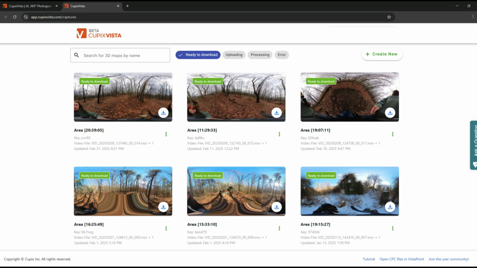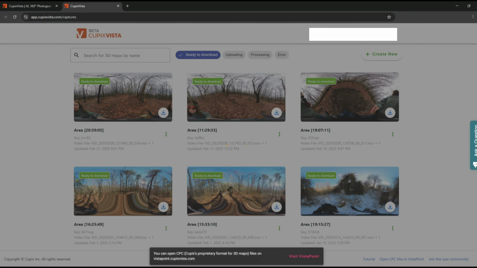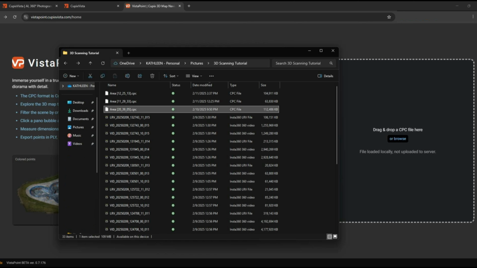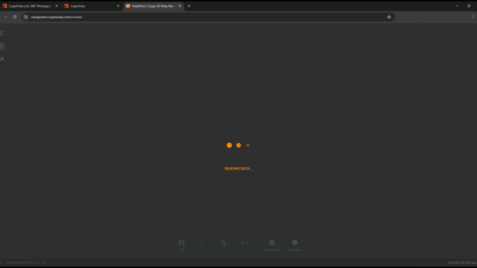All right, so once it's done uploading and processing, it will say ready to download. You just click download, and then there's a little pop-up on the bottom, which will take you to the second site, which is VistaPoint. If you don't get that pop-up, you can just manually go to VistaPoint.CupixVista.com. Once you are at the site, take the CPC file that you downloaded from that site, which is this one, the 203905, and I'm just going to click and drag. And it's going to render it, and it doesn't take long to render.